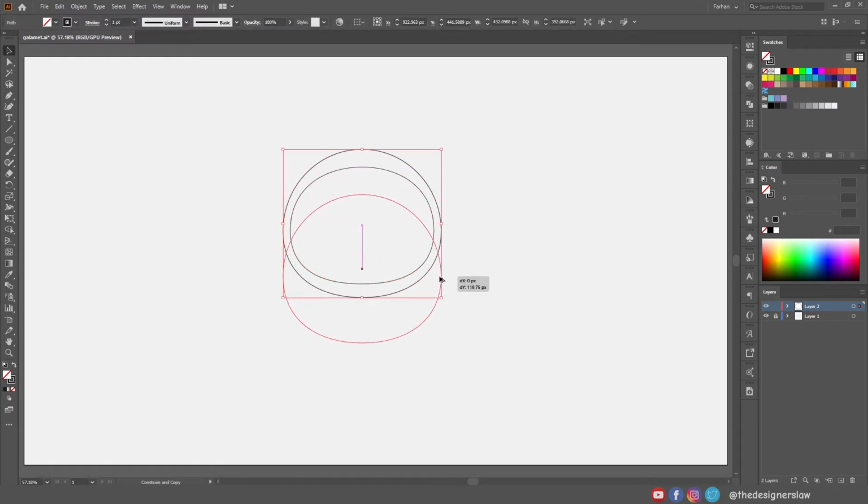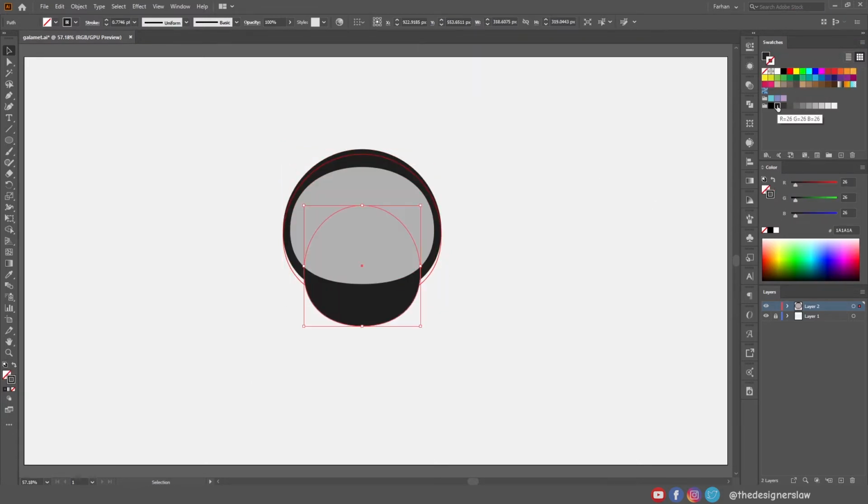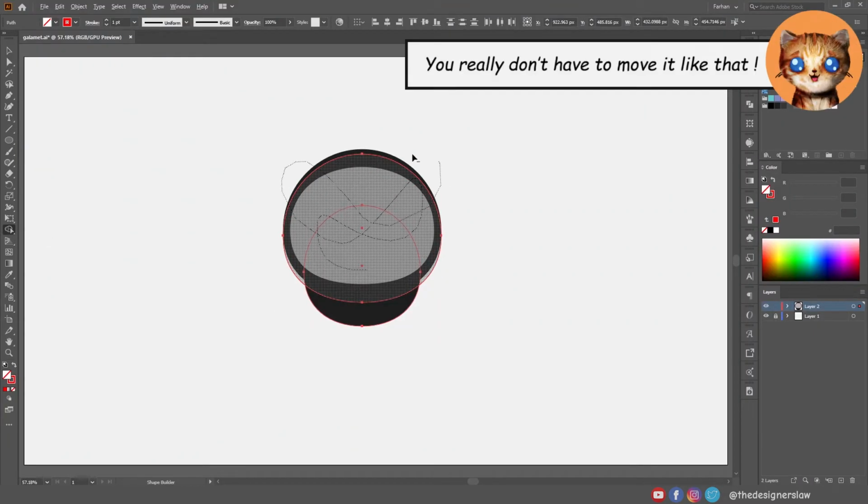Now select the large shape and hold Alt or Option and drag to make a copy. I'm gonna resize it and now it looks like an egg. Again, copy the large shape and drag it down. Let me change the color, it's kinda confusing. Now select these two shapes and then select the Shape Builder tool. Hold Alt or Option and remove the unnecessary areas.